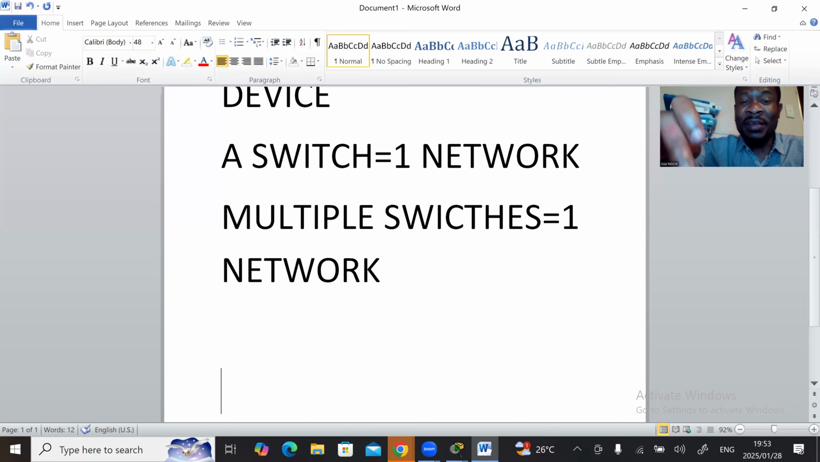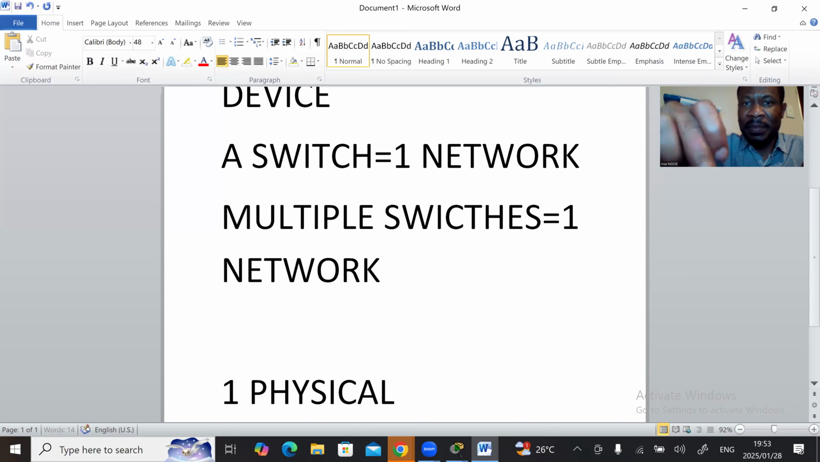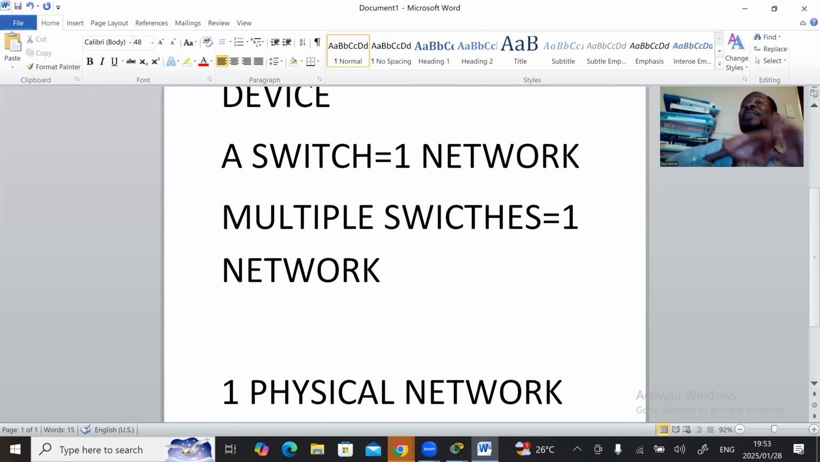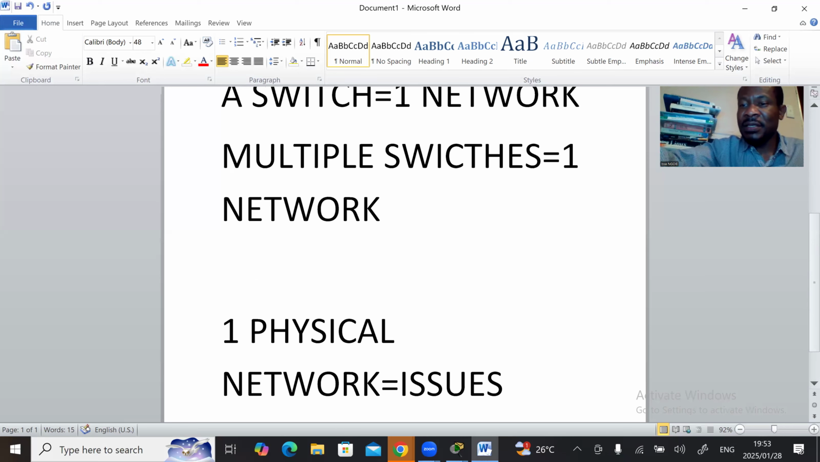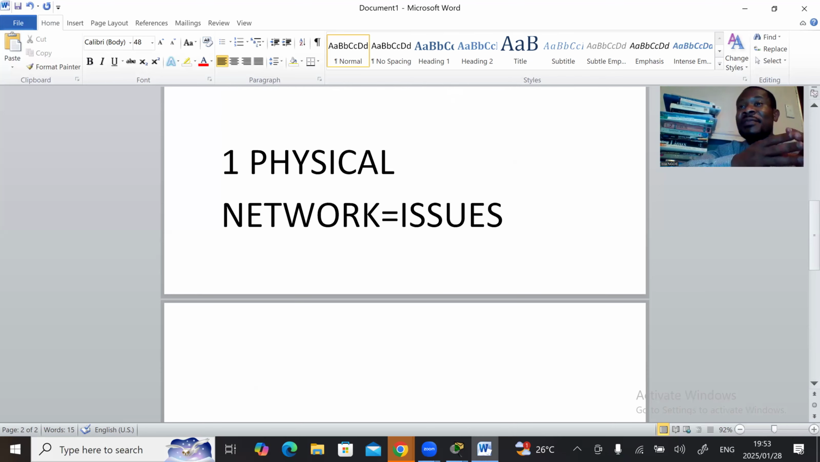When you have one physical network, you are going to have issues, right? Junior technicians will just bring computers and switches, connect them, punch in the IPs, and the network is up and running. For them, it's over. But for you specialists, you need to understand that you cannot just bring a wireless access point or switches, connect users and be done. It means you only have one network, and for that particular network, you are going to have problems, right?